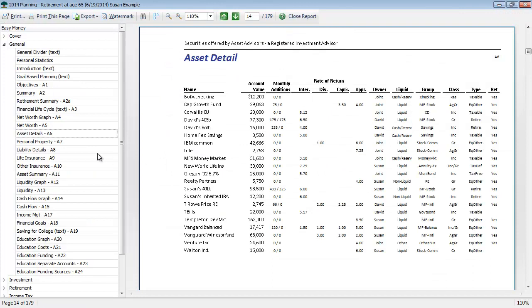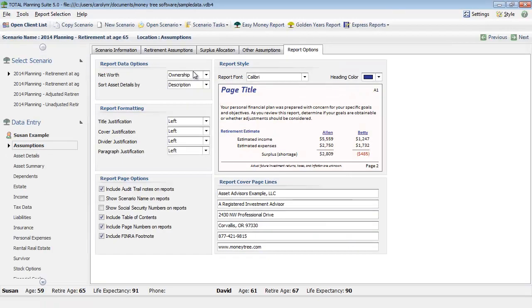Last thing about asset details is there are multiple ways to sort the assets that are listed here. By default, they're going to be sorted by description, so it's going to be alphabetical. If we again look back under assumptions and report options, you can see the different sort styles available.